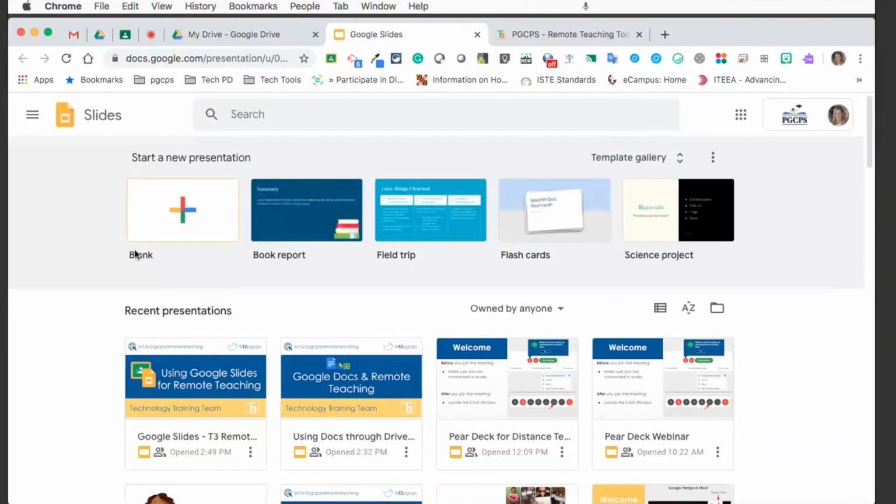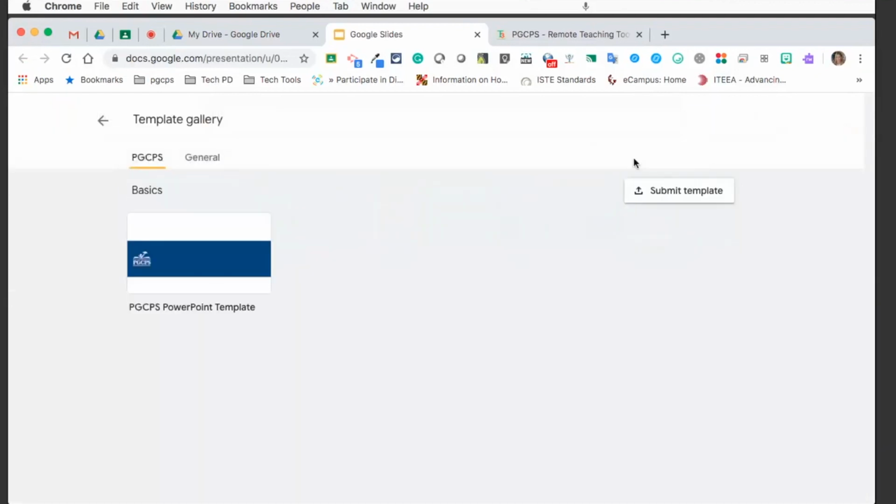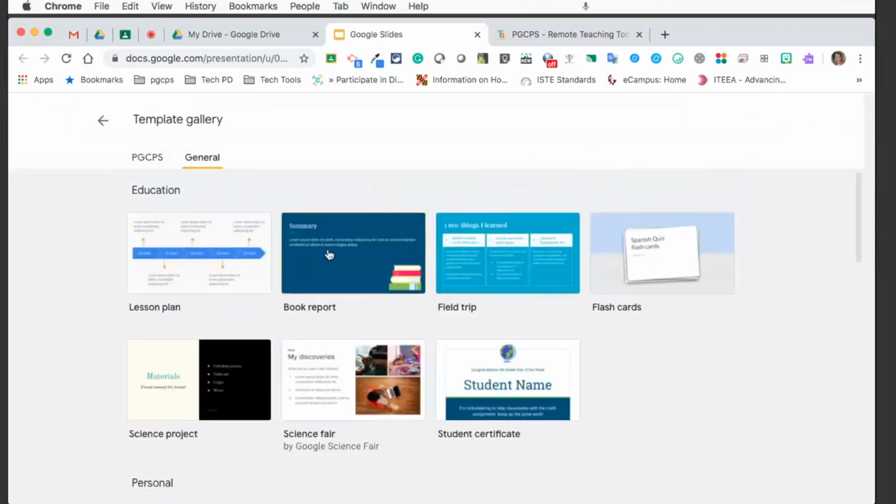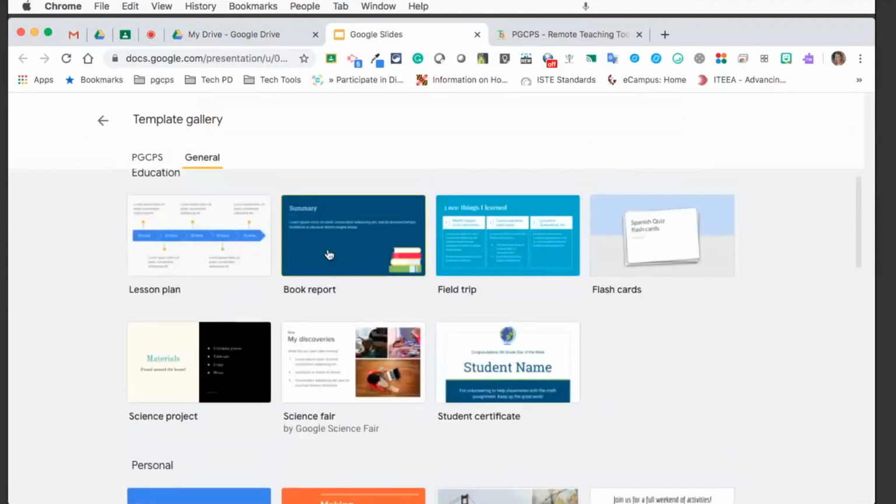You can create a new blank presentation at the top left, but next to that, you're going to notice several different templates. And if you click here on Template Gallery, you will find where you can actually use templates that are already created. So we have the ones for PGCPS, and then if we select General, there are more templates you have here to choose from.